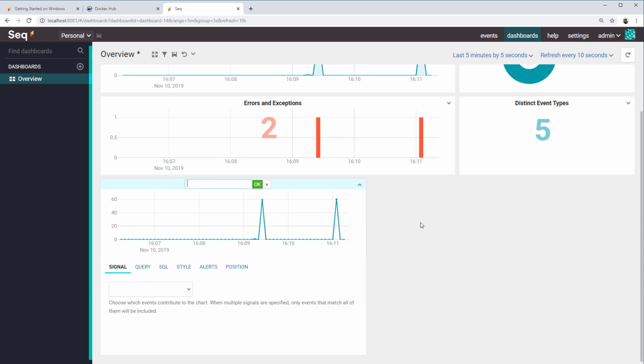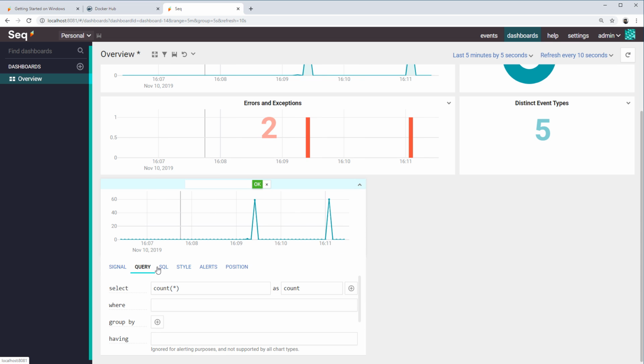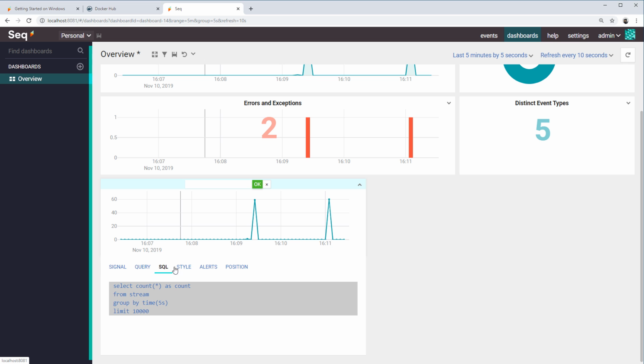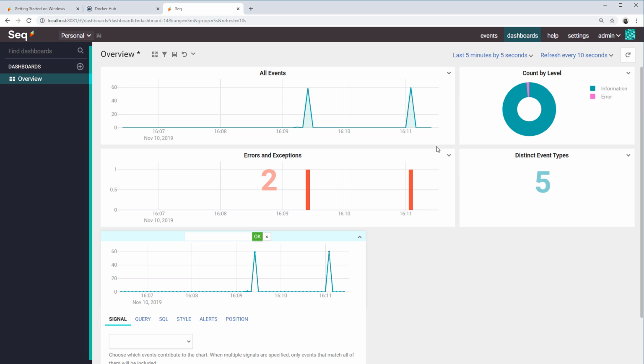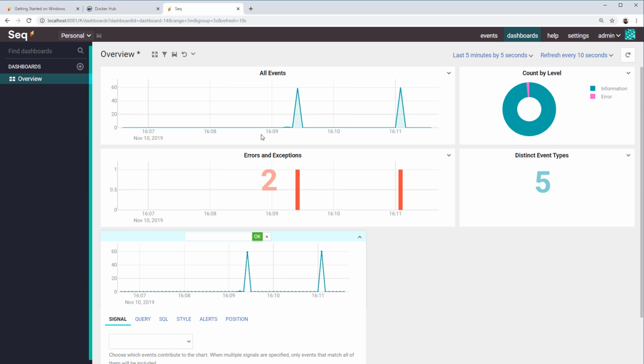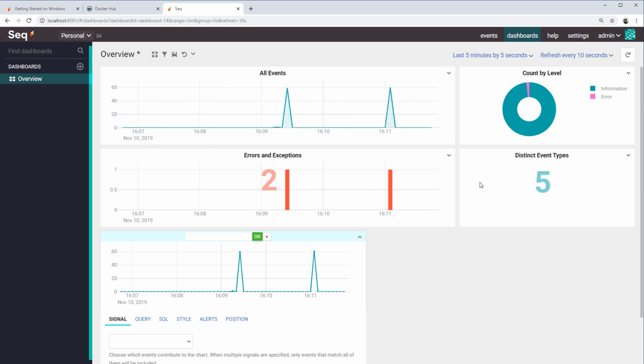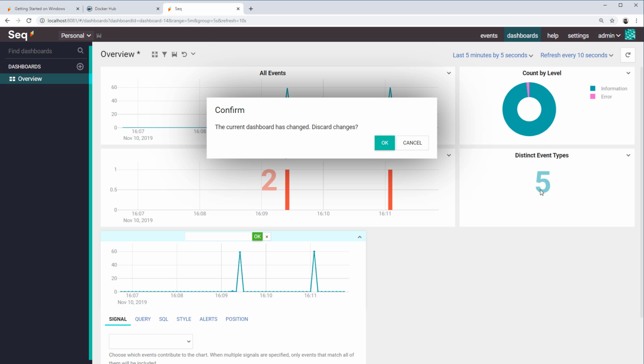You can add more things here if you want, like the different type of calls. You can query on things. There's a lot of information you can pull off of these dashboards. You can add even more to them. So this is the power of structured events.